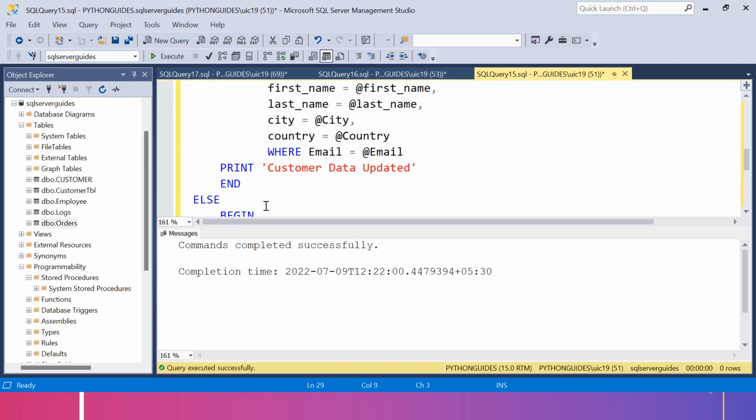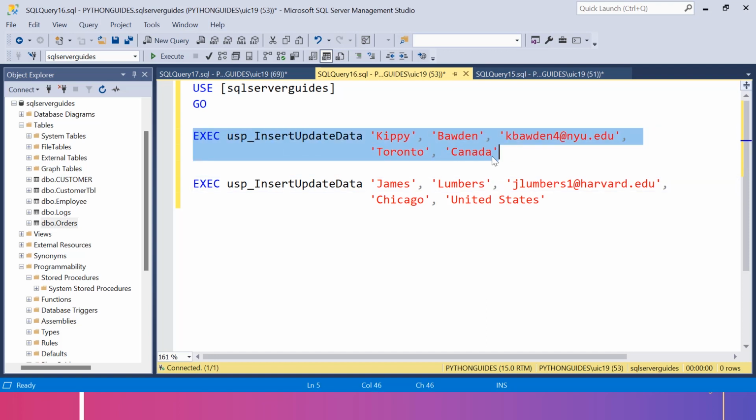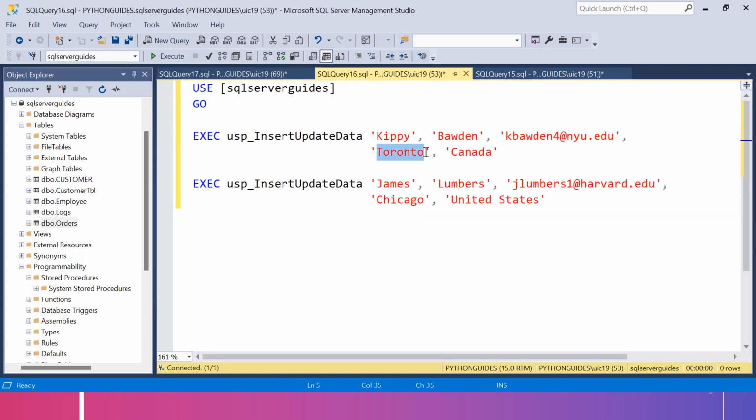Now let's understand how we can use this stored procedure. Here you can see the SQL query for execution of this stored procedure. So what we are going to do, first we are using this execute statement to update data of the customer table. If you look closely, this email address is already there in our table, which is at index 5. So for customer ID 5, we have this email address, which means it is already there in our table. So what we are modifying is the city and the country.